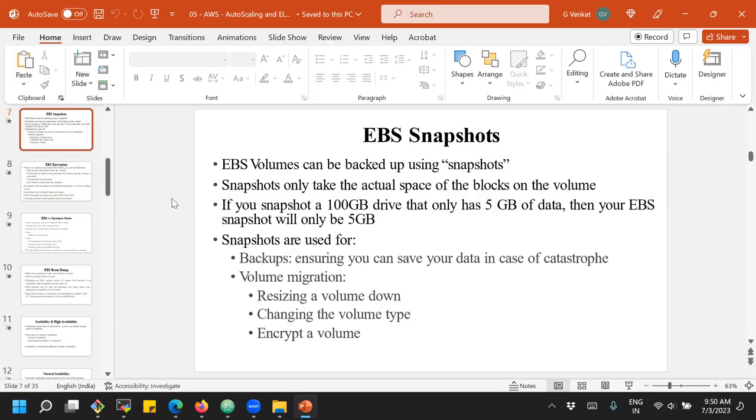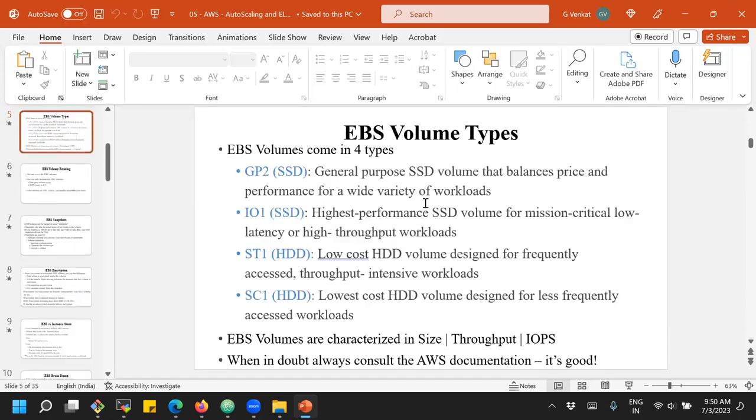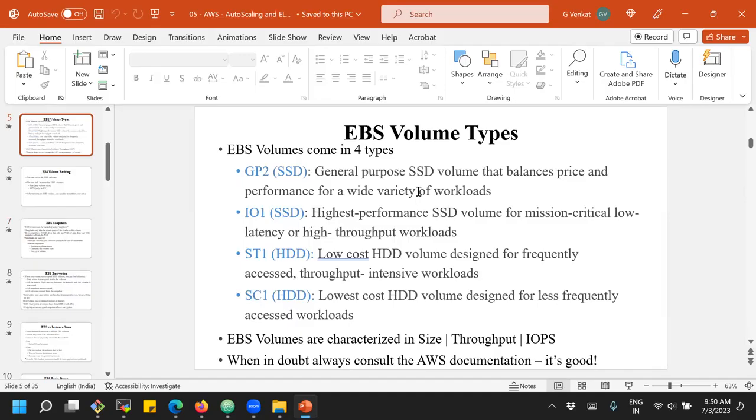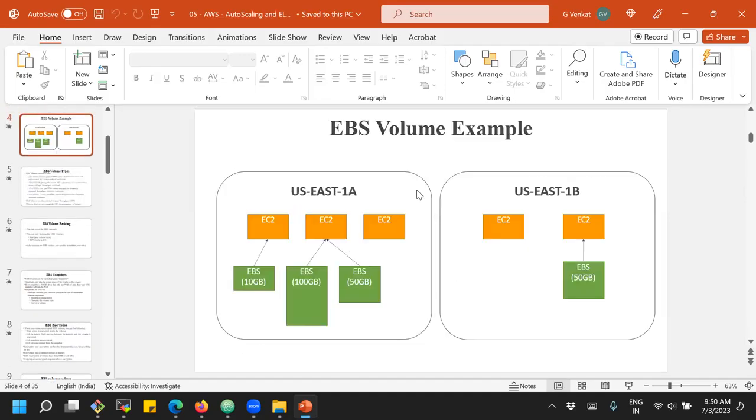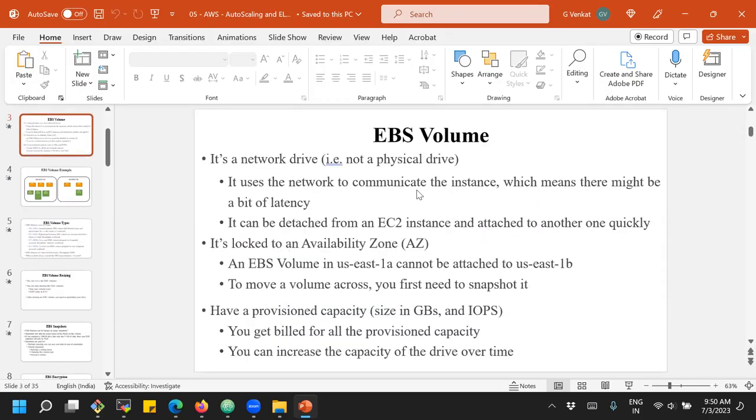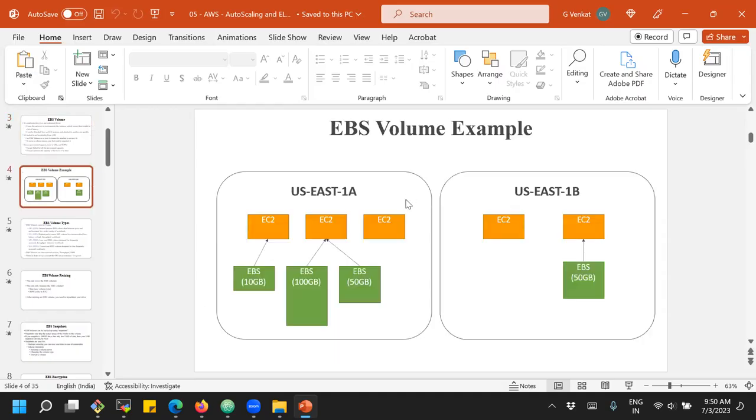Before understanding today's concepts, let's try to recollect what we were learning. In the last two sections, we looked at EBS volumes: what the different types of volumes are, what the importance of EBS is, how we attach or detach EBS volumes to an EC2 instance, and how we create snapshots of an EBS volume.